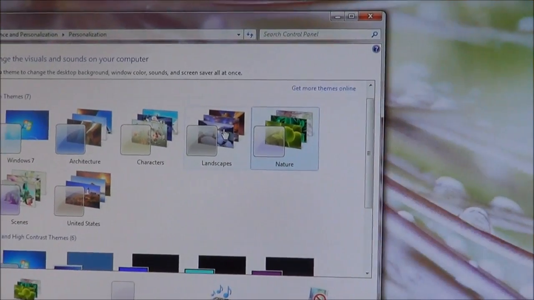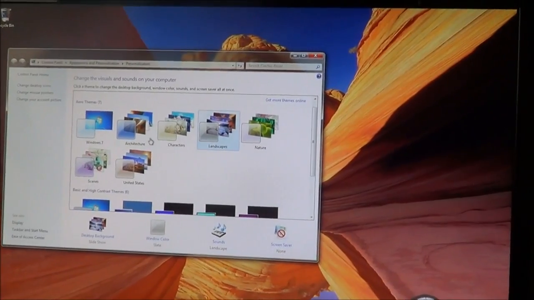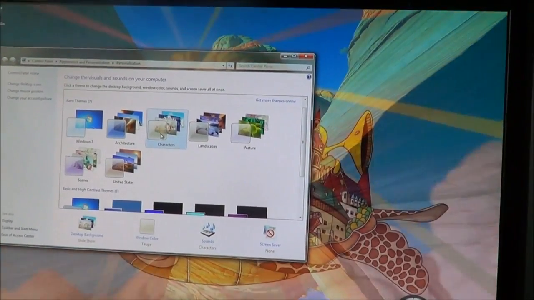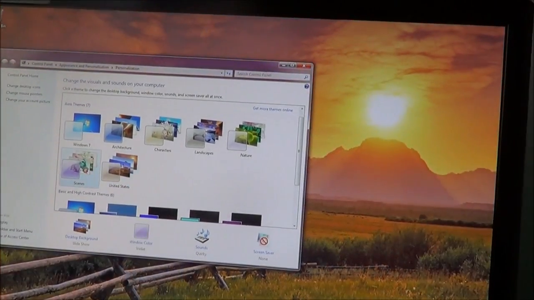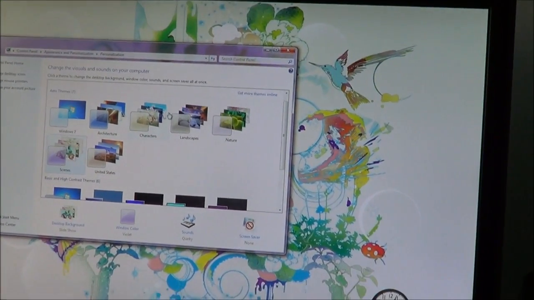There we go, a nature sound or a landscape. Notice that the desktop fades instead of just appearing. Oh, this is really good. See? Oh, I don't like that background. But there we go. So those are different sounds.